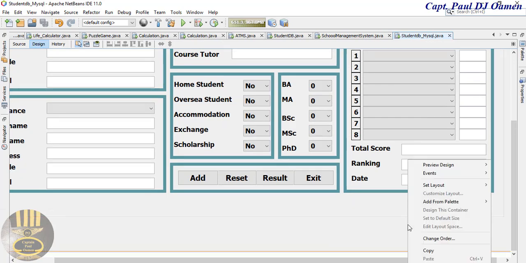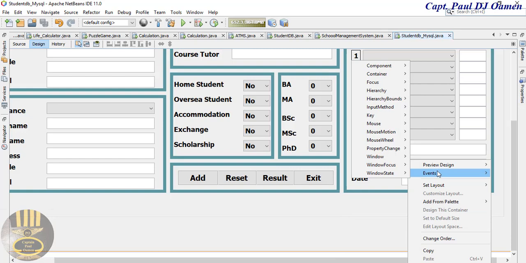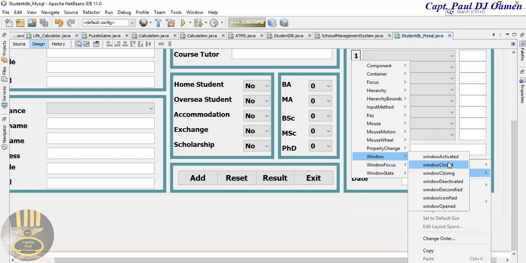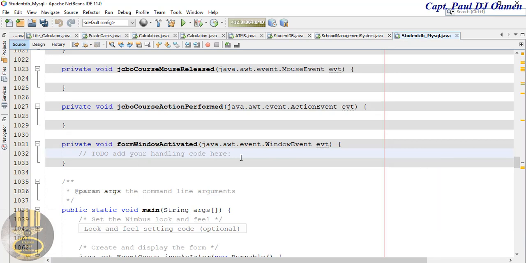Right click on the form and go to event. I want to use window. There we go. Window activated. So come right here and just add my function in there, enter semicolon, and that is all. I've just called my form, or call the function just like you using form load.